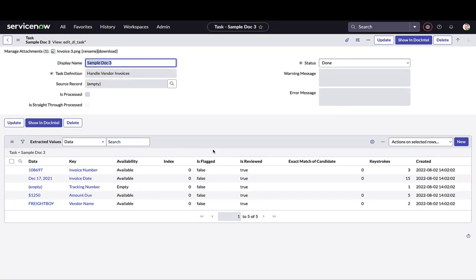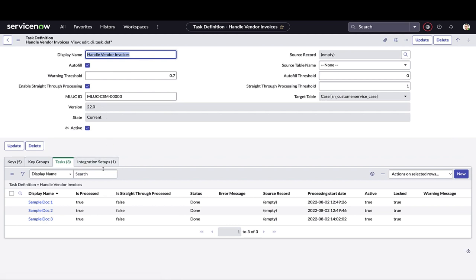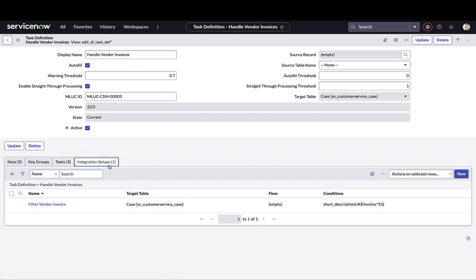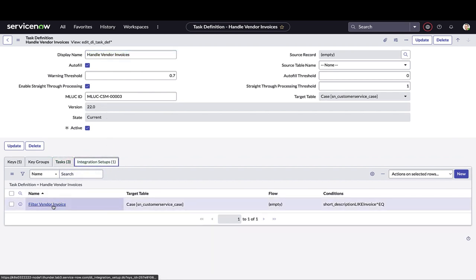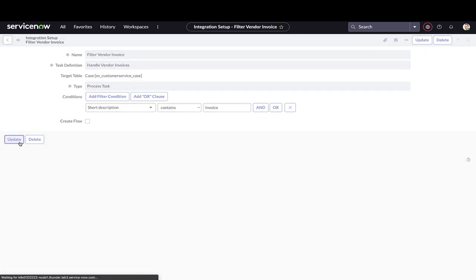The last thing to consider is the different conditions upon which we want to have this model fire. So now that we've trained the model against those three sample documents, you can also specify what we call integration setup. And under integration setup, this is where you can define the logical condition that will determine when the model fires. And in this example, what we're doing is that the short description contains the word invoice, and that will determine whether this model fires.